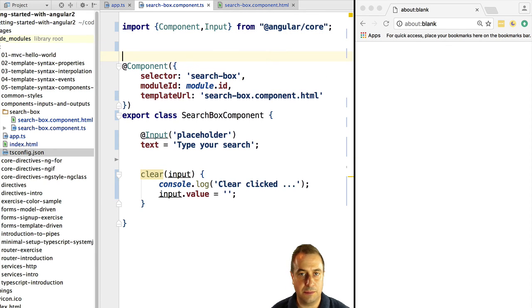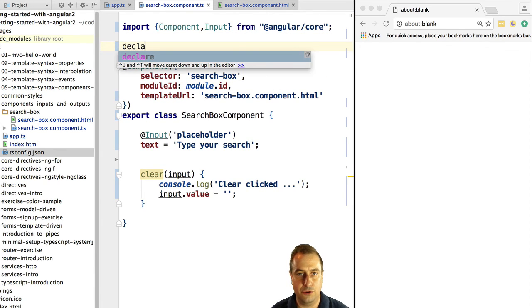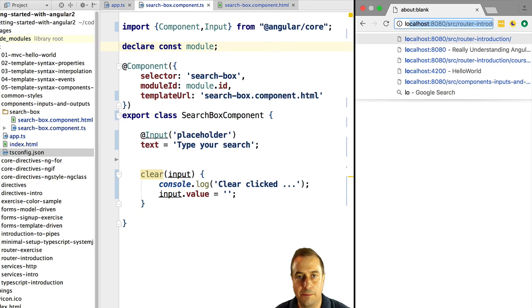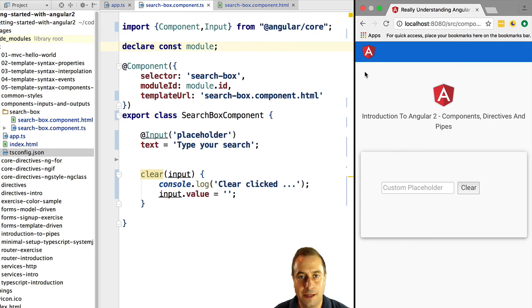To avoid TypeScript errors, you need to declare the module variable. Again, if you are using the CLI, you don't need this module.id variable. So it's one of the many advantages of using the CLI. So this covers how to handle HTML templates in our components.